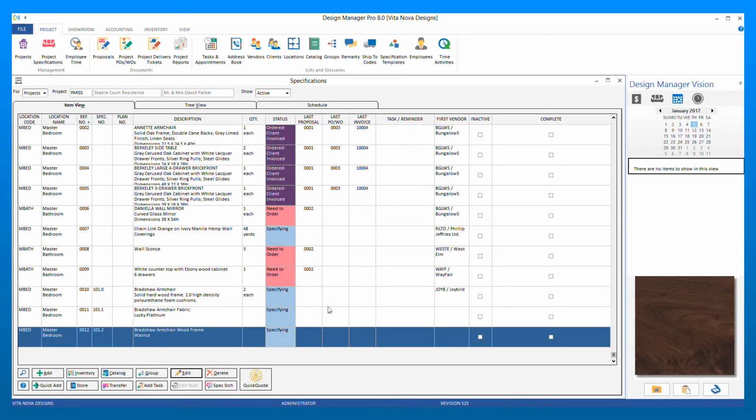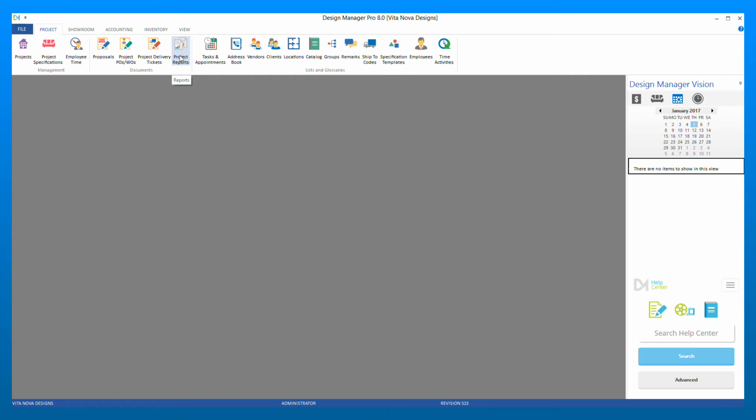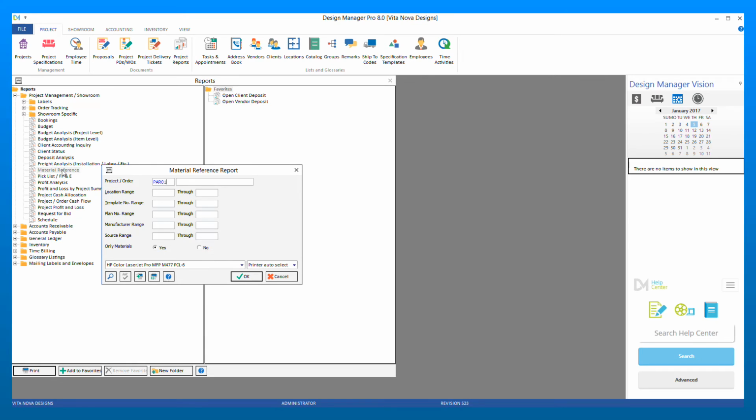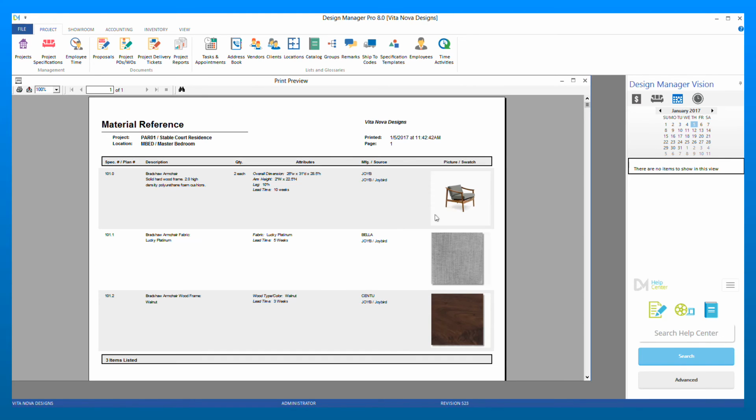Once you generate all of the items needed to purchase that will make up the final product, you can run the Material Reference Report to show and print these materials. The report is run by Project Code and has options to enter ranges for location, template number, plan number, manufacturer, and source. You may also select to show only the items that were marked as materials on the Spec Info tab. Selecting No will show all items, which will include the item for the final product on the report.